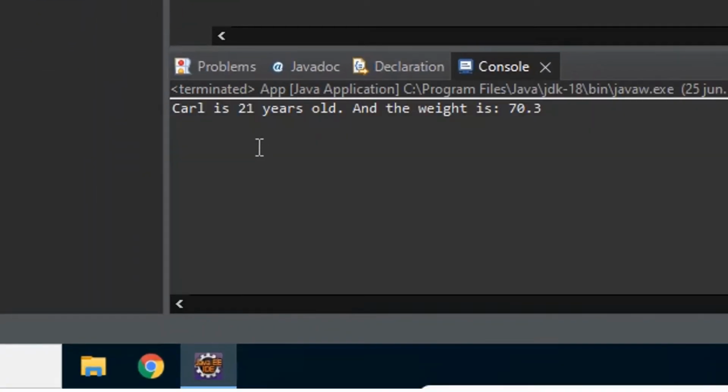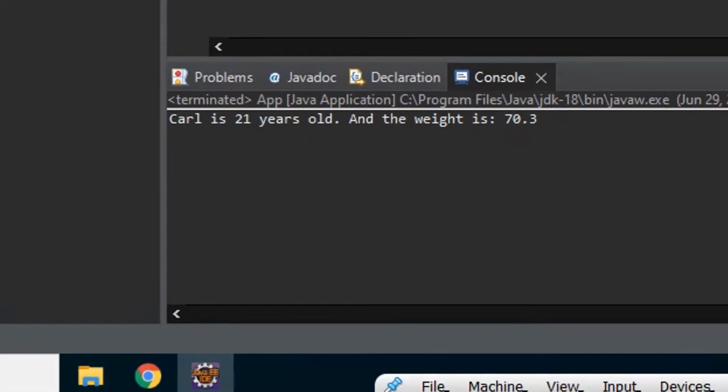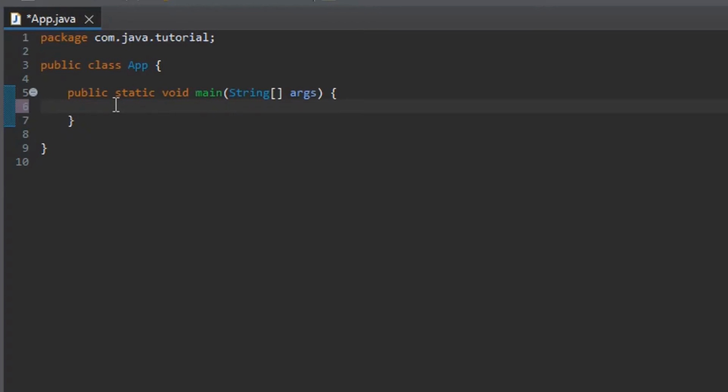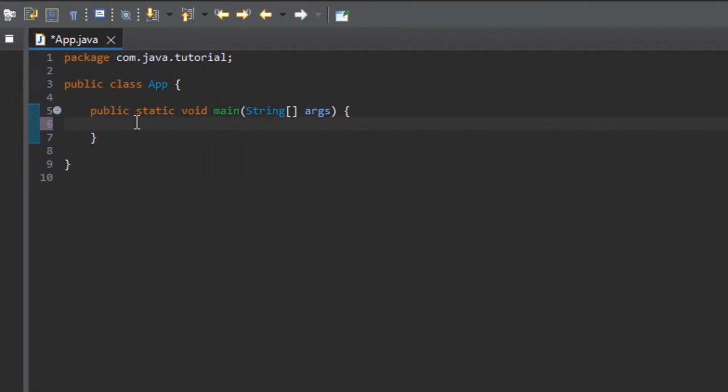Let's use it, and here the output. Now let me remove this code. This was just for testing, so let's remove it for starting with real examples. The idea of this tutorial is to create a simple calculator.